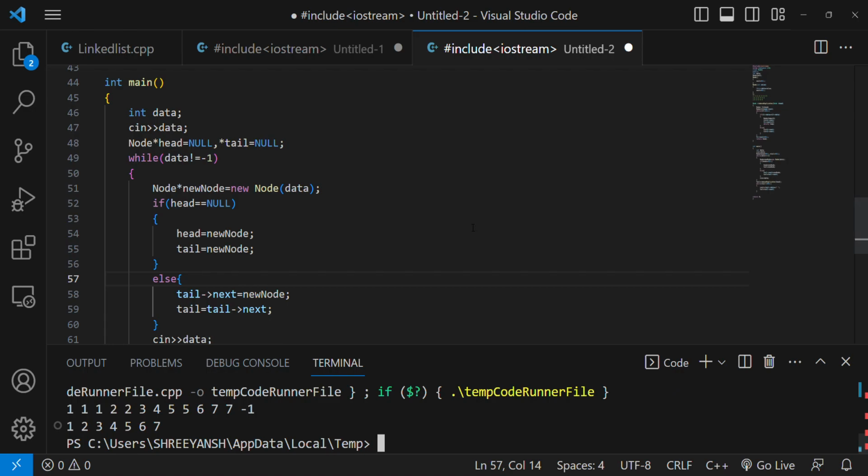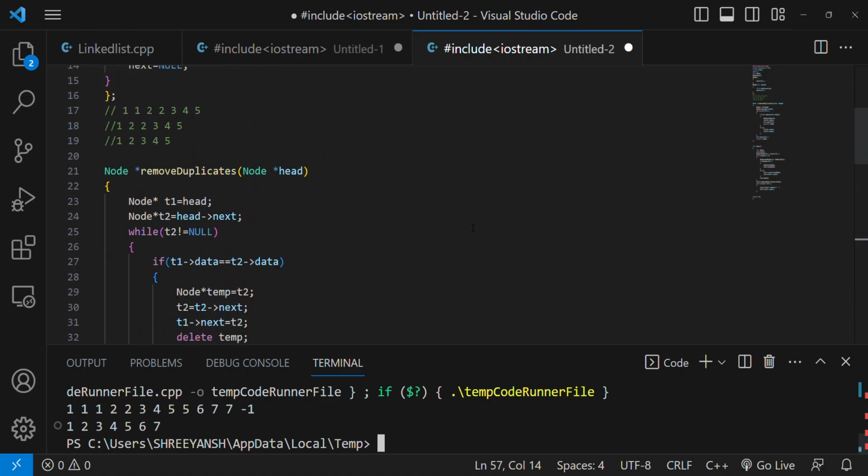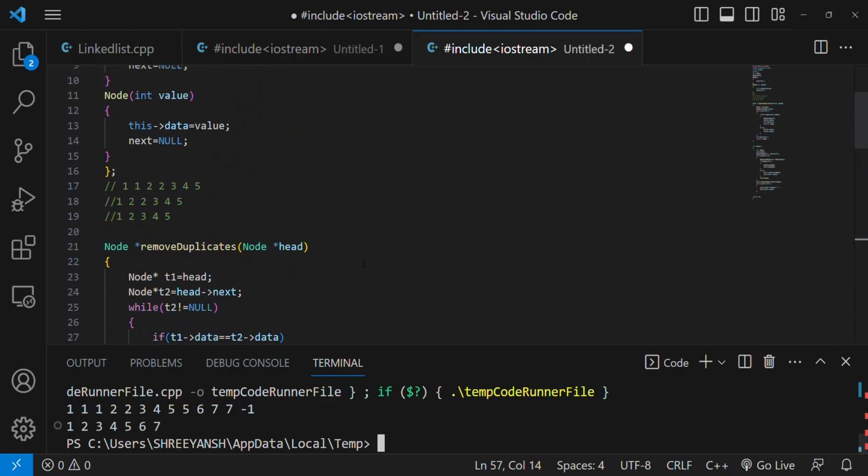Yeah, one more thing I forgot to tell you, we were given a sorted linked list, okay, where there were some repeating elements, so we simply had to remove those repeating elements.